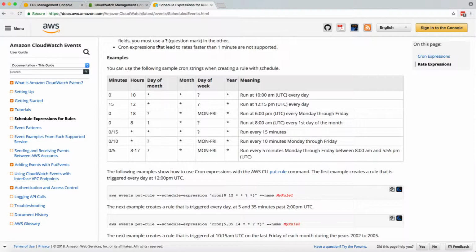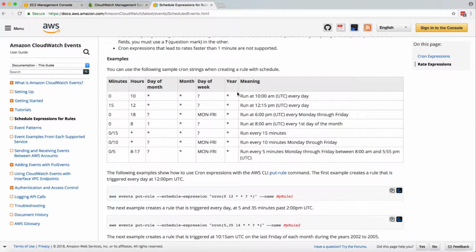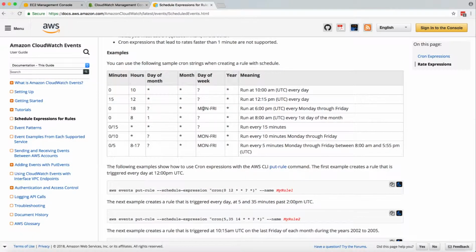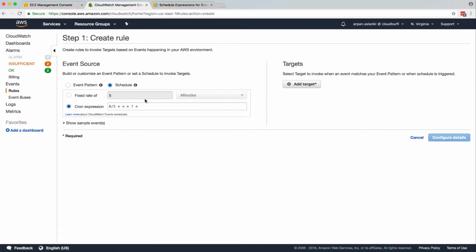On the CloudWatch documentation page, you have some examples of cron expressions that you can use. Like you could use this cron expression to make your rule run every day at 10 a.m. It's in UTC time, so you'll have to adjust the time depending on which time zone you are in. So this will run at 10 a.m. UTC every day. And if you want to run at 6 p.m. Monday to Friday, then you can use this expression. You can use these examples as an idea of how to use cron expressions. We are going to just create a rule that will run every 5 minutes.